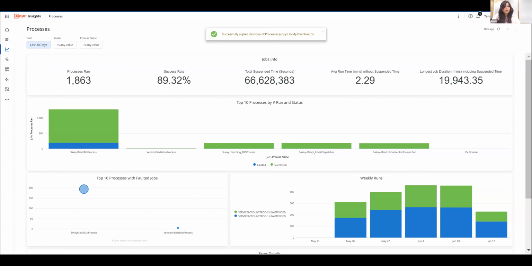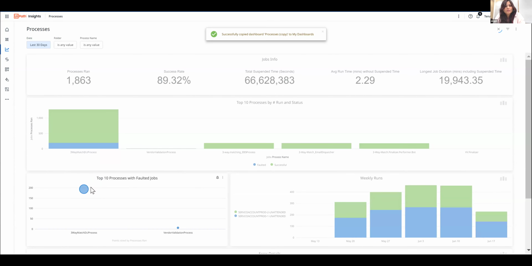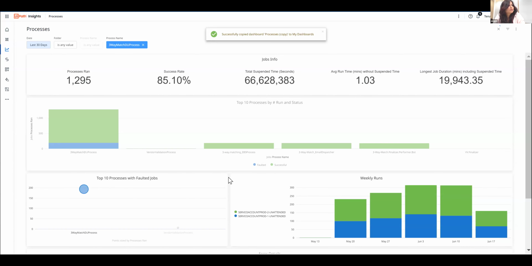So you can see basically this is the process dashboard, or this is the top 10 process with faulted job widget. Currently, we have two processes here, and if we hover over any one of them, we can see more to it. And if we click on the highest faulted job process, it will filter the dashboard on that selected process. You can see the change.